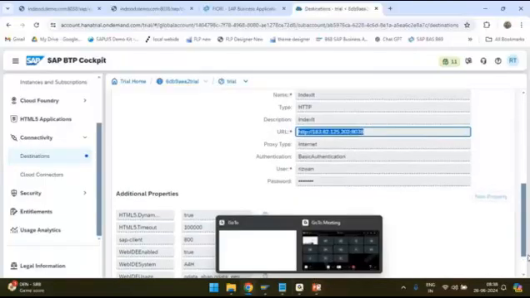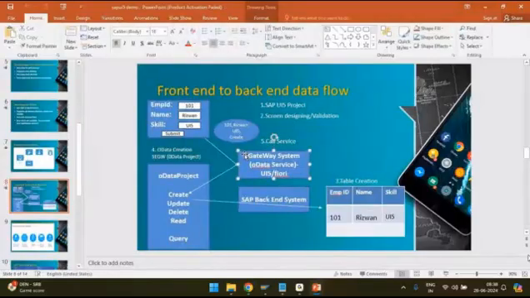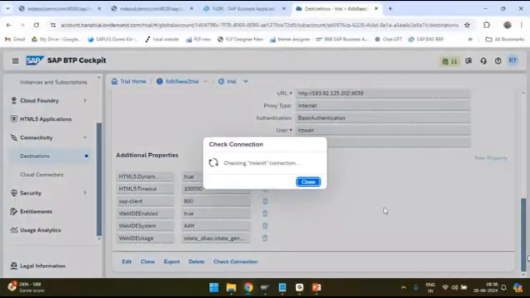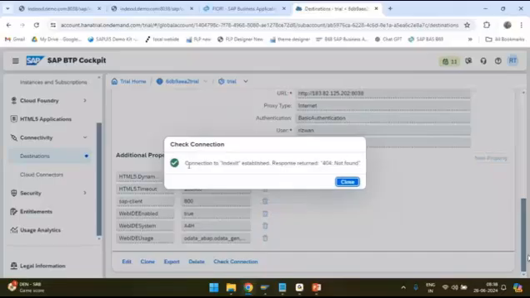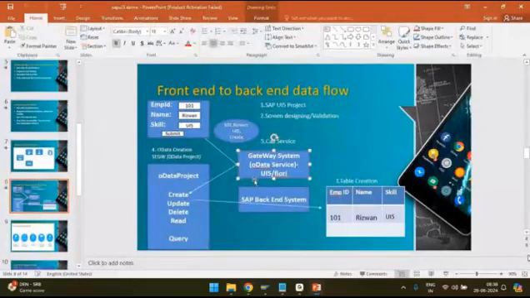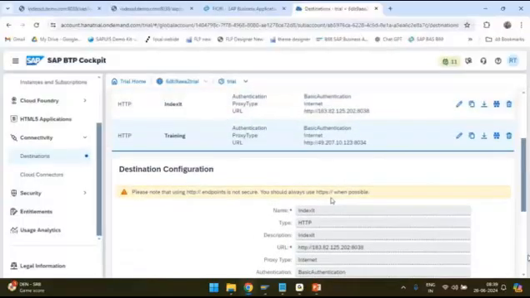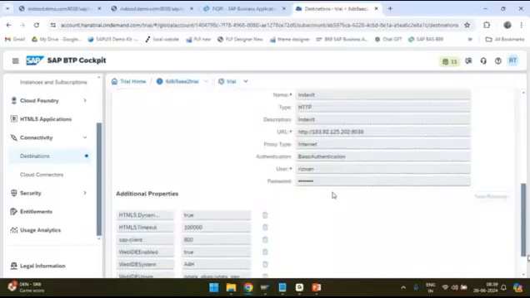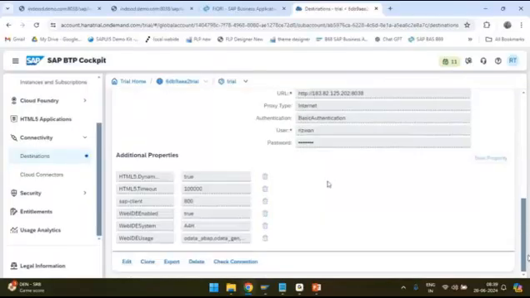And here you need to click on this check connection to check whether Business Application Studio is able to reach the SAP gateway system or not. So it is a kind of testing whether the gateway system is reachable or not. So click on check connection. Now you should get a green color tick mark saying that connection to index ID established. Okay, so this indicates that your SAP gateway system is reachable. It is reachable from the SAP Business Technology Platform.